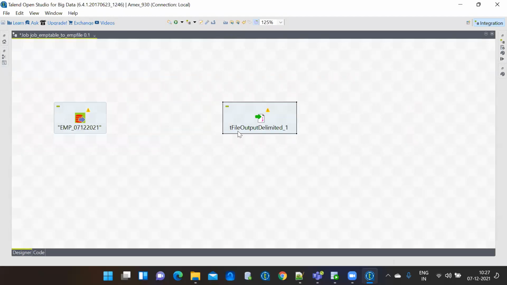Output is also ready. You can see the component tFileOutputDelimited. Connect these two, same row, main to the target. When your output is Oracle, what did you do? You have given a table name, right? The output table is a table name.